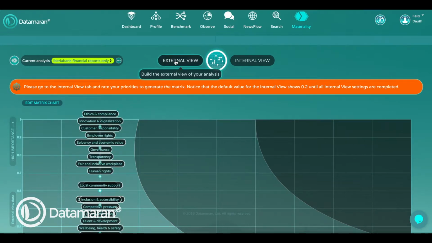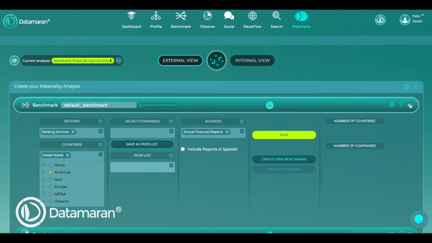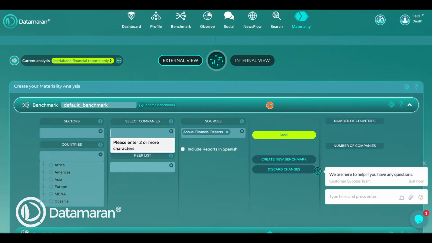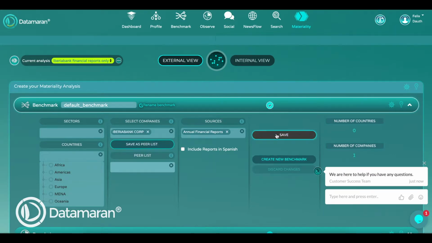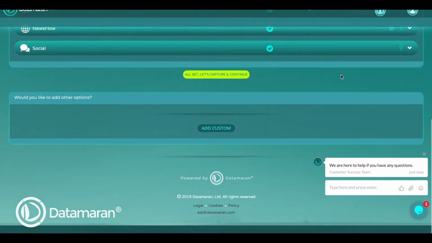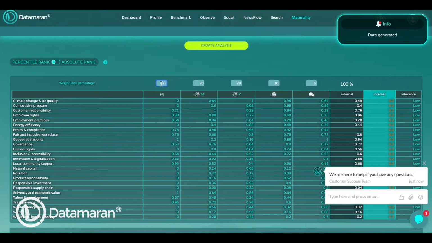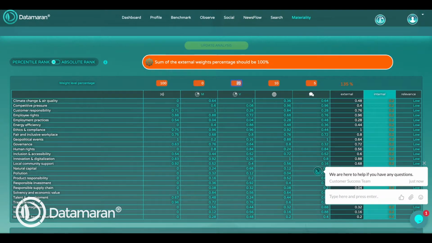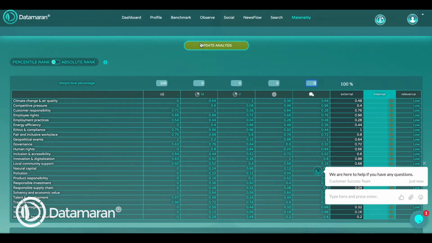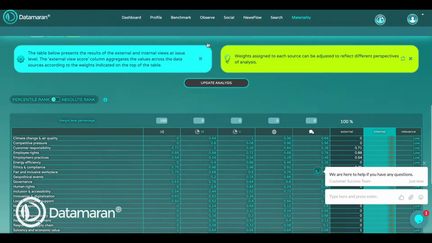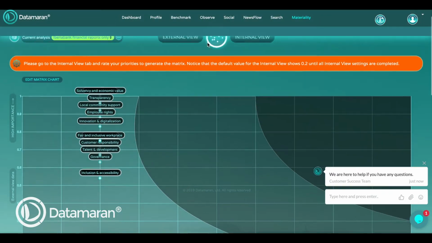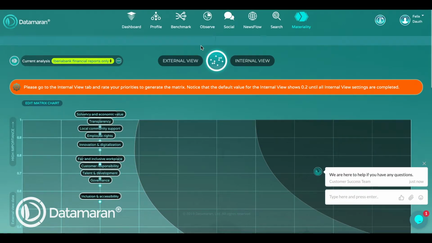What you need to do now is to go back to the external view on the top center and modify the benchmark part of the analysis. Delete the sector and country and only choose Iberia Bank as a company and the financial report for the benchmarking part. Since all other sources remain the same, you can directly scroll to the bottom of the page and capture the analysis. Adjust the weights to put 100% on benchmark and 0% on the three other sources and update the analysis.